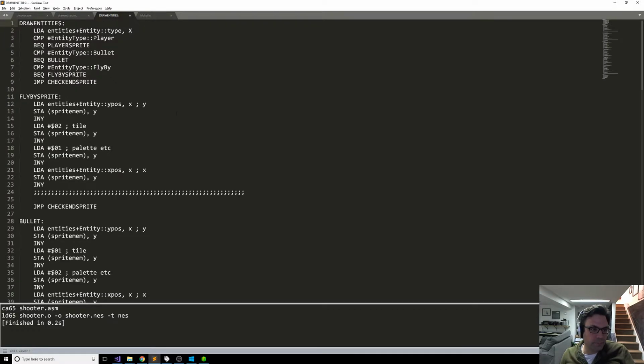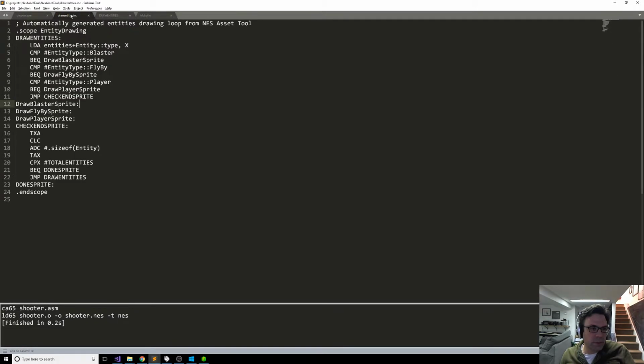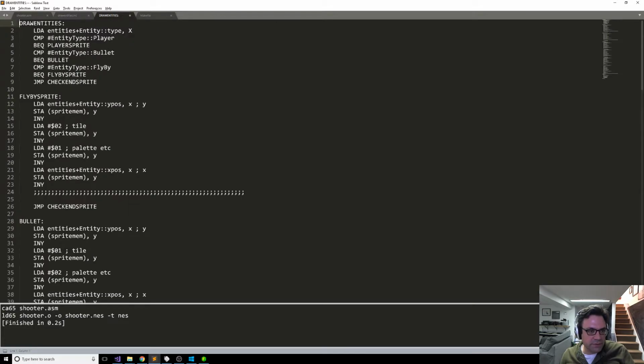If we look at the way this works, it's pretty much the same thing, right? We're comparing against the type, and if it's equal, we're going to jump to this label now. And then we have to add the code that actually does what this is doing for the flyby, for example, where it will set the X and Y coordinate for every sprite, every 8x8 sprite.